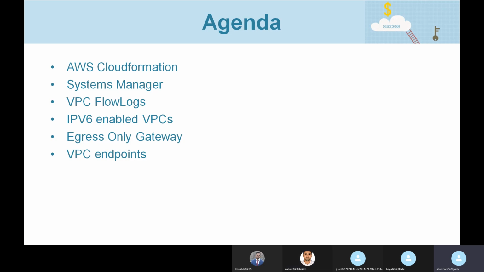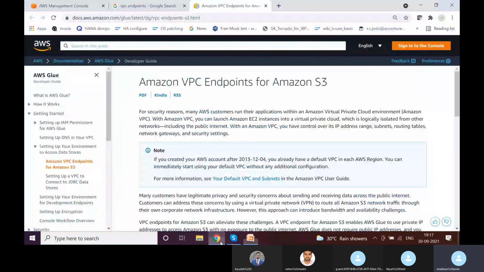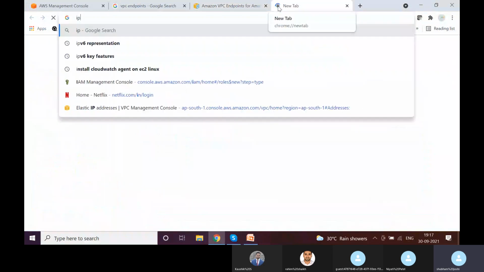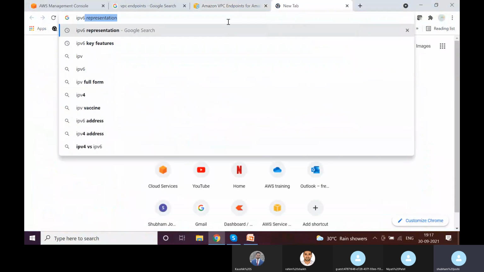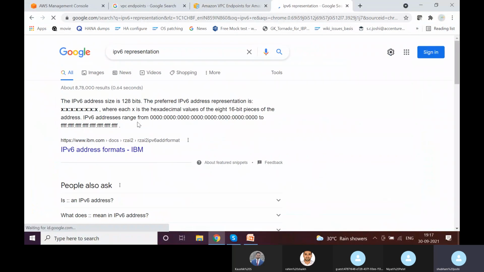So now let's discuss IPv6 in VPCs, and how we can enable IPv6 on any VPC. It's quite simple. Before we do that, let's discuss some key features of IPv6. If I type here IPv6 representation, the IPv6 address size is 128 bits. Unlike IPv4, which is 32 bits in length, an IPv6 address is 128 bits.